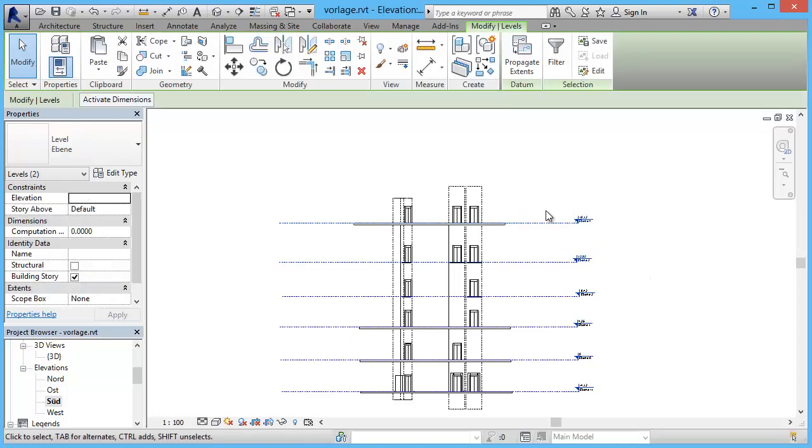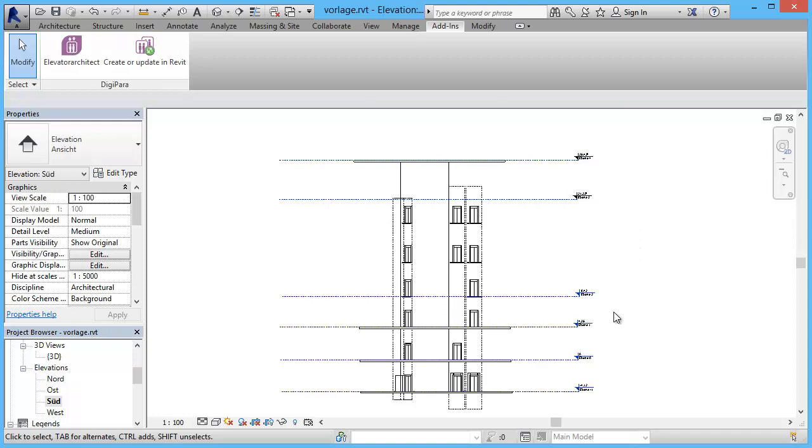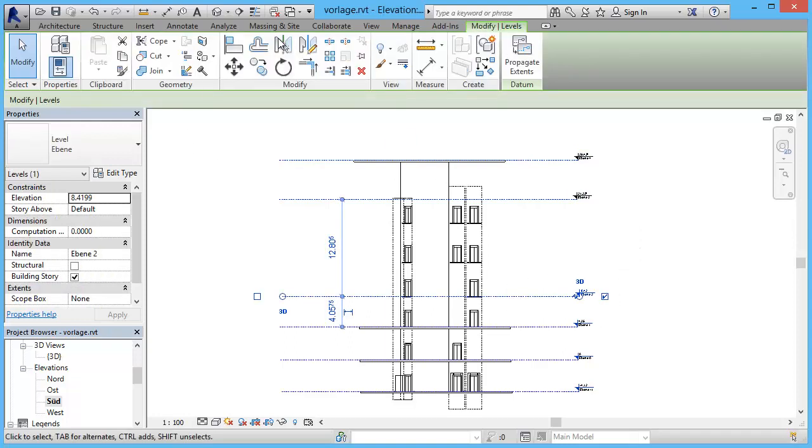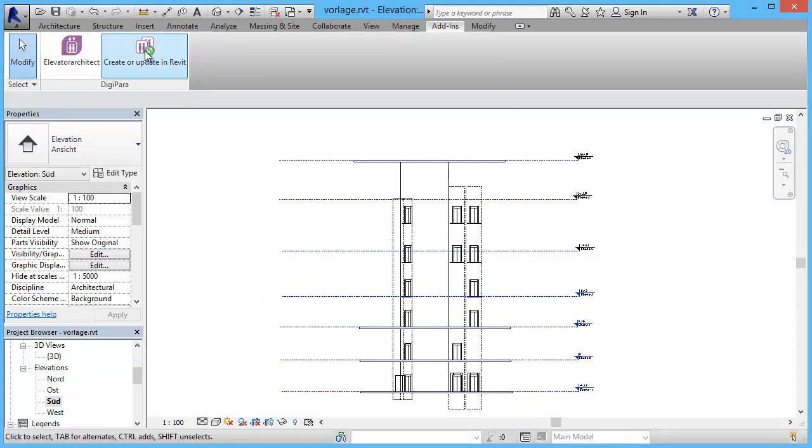And in case that you move floors, or that you add a new floor, let's copy this floor here from here to here. You click on create or update in Revit, and this will automatically align the floors accordingly.